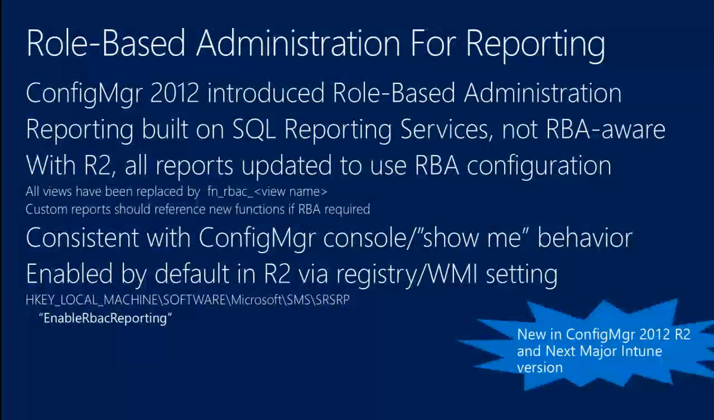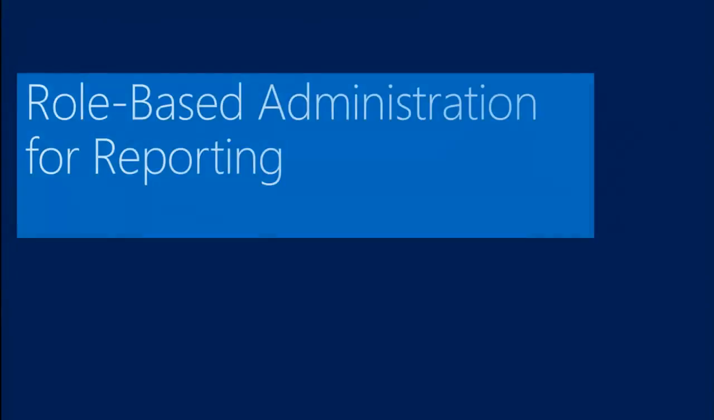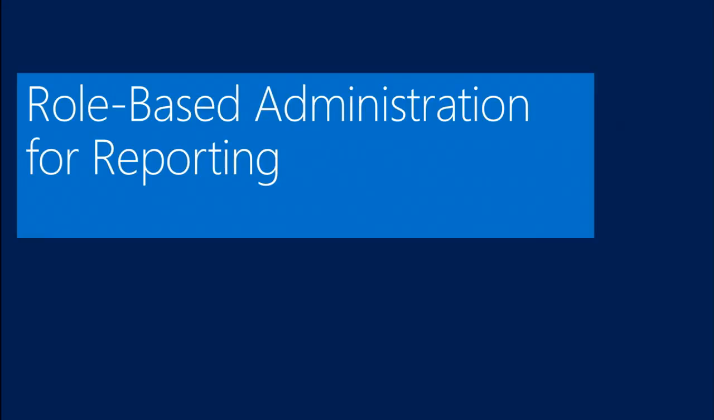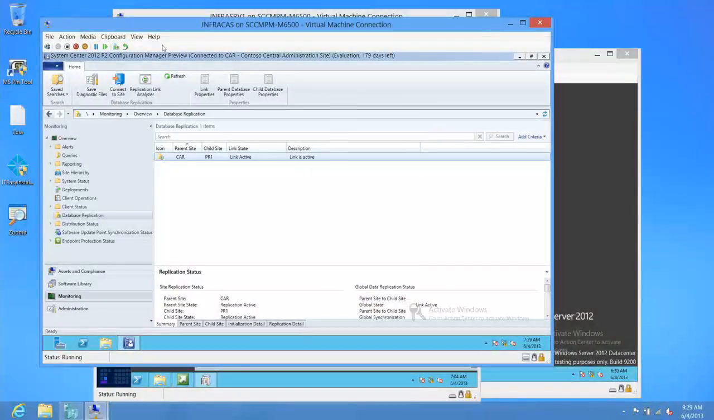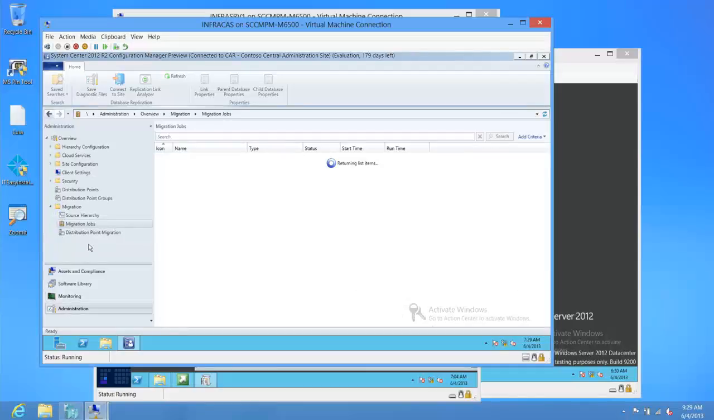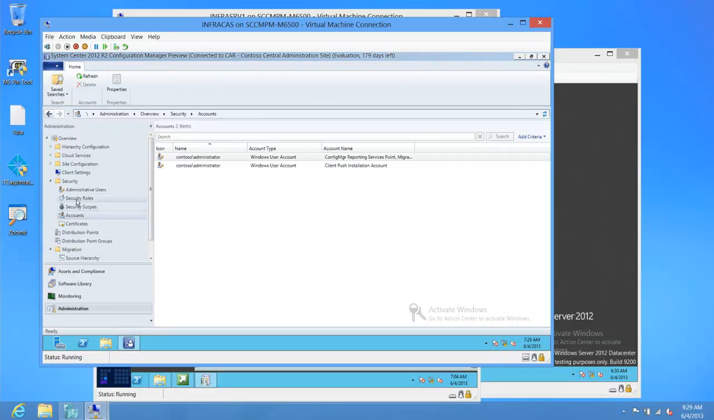So let's actually take a look at that in practice. See if I can get this moved over here. Ta-da. Okay. So we're on our CAS right now. What I'm going to do is show you how we've configured a couple of security principals here. We always have fun names that we use for folks. And so right now we've got, hold on.